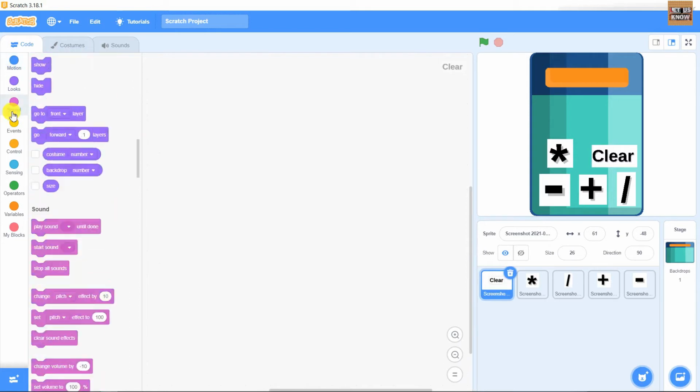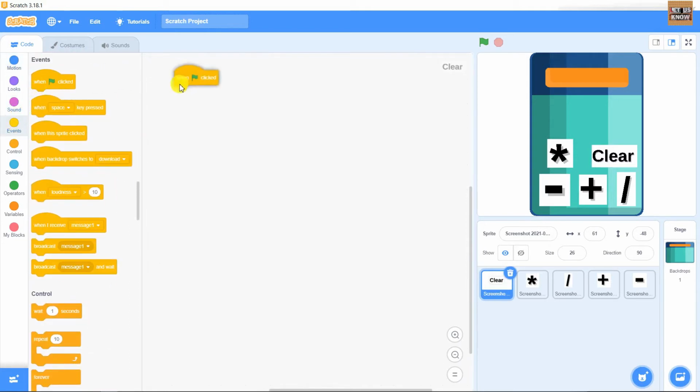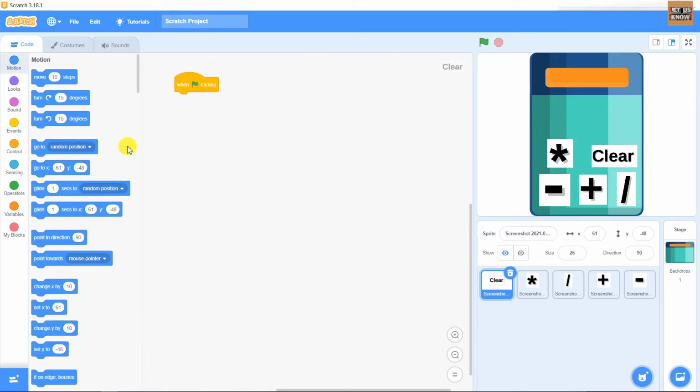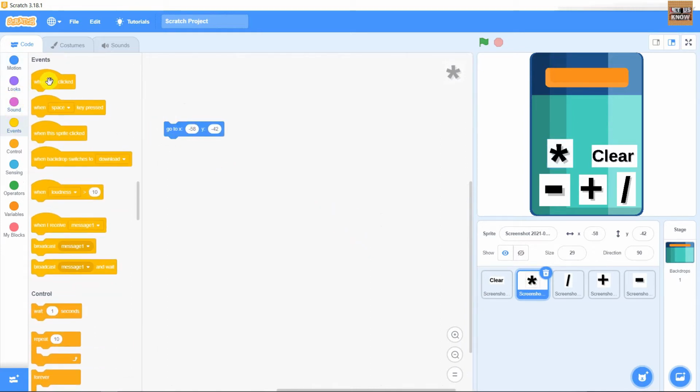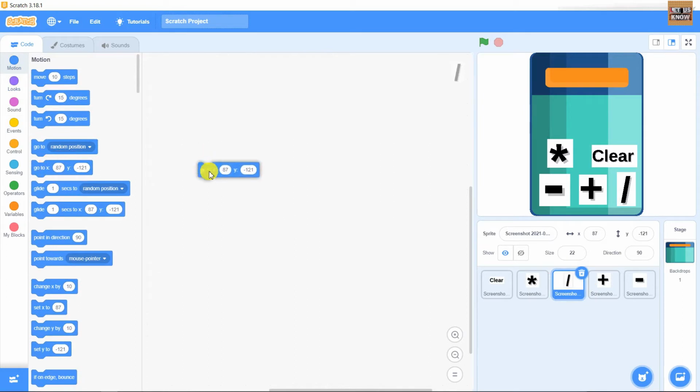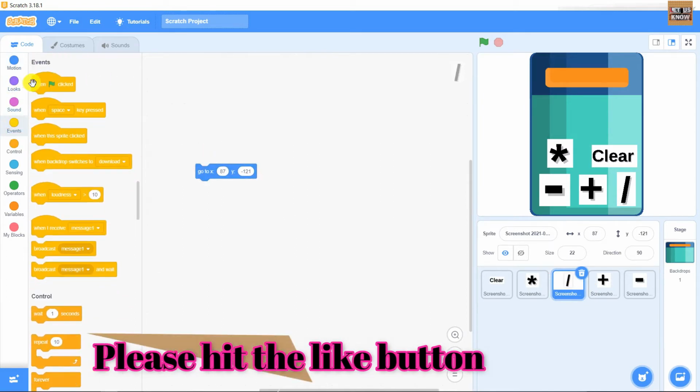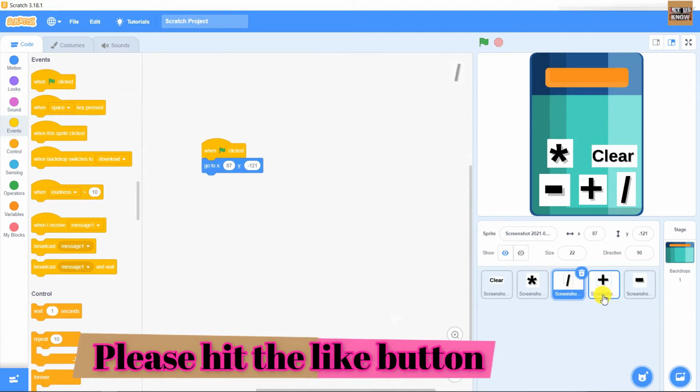At first I have to click on Events, then take the when flag is clicked block, and go to x and y. Hence the initial position of the sprite will be created. Same for all the sprites: go to x and y, and from the events, when flag is clicked. We have to perform the same task for all the sprites, multiplication, division, addition and subtraction, as I have done.